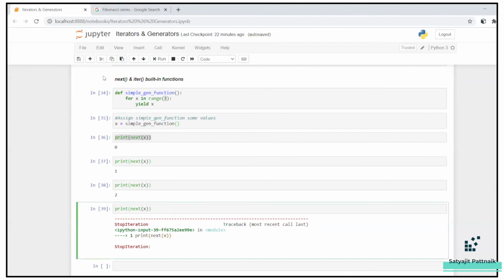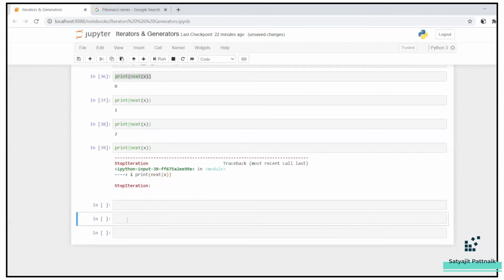Now to explain the iter function, I'll just remind you about something. I think you must remember the strings, right? The strings are iterables, right? Because ultimately when you iterate through a string, each character is iterated.